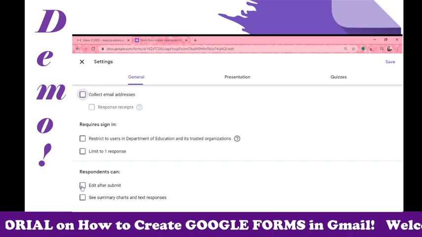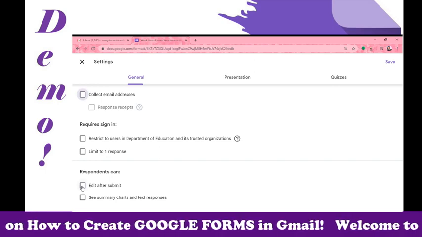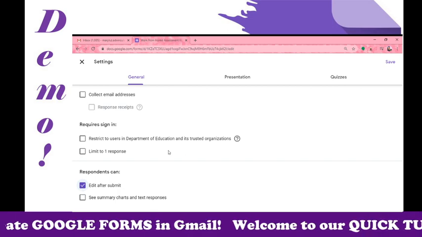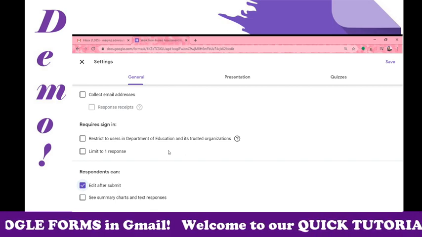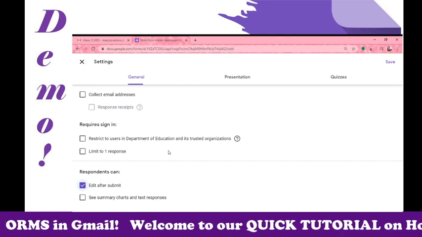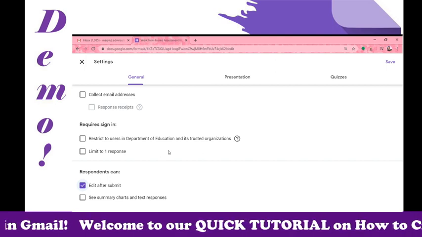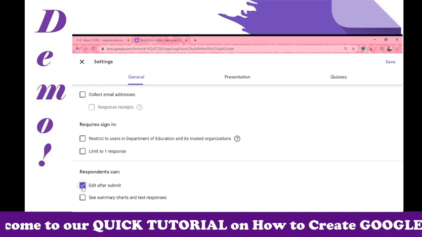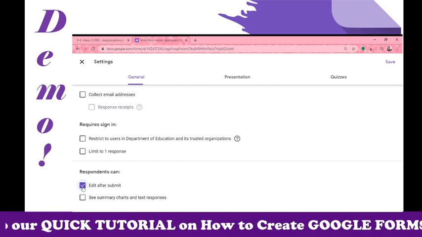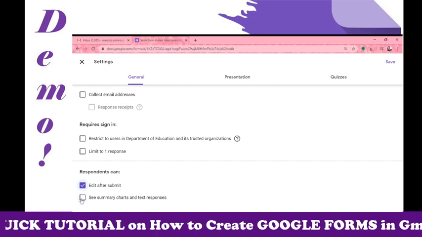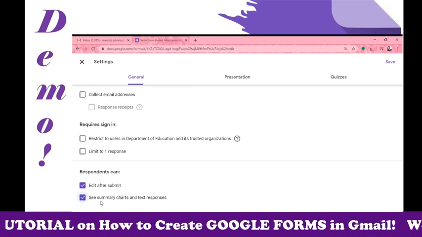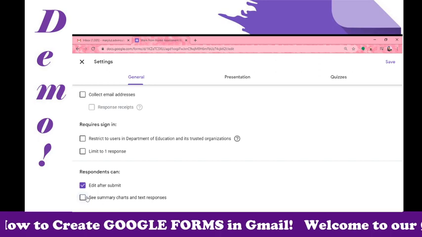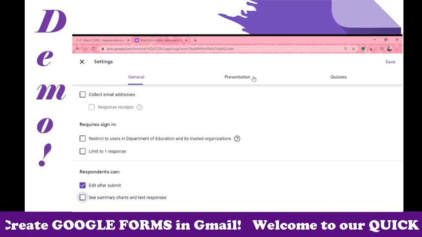Right? And then this one, respondents can edit after submit. This is, for instance, I'm a respondent and then I'm done answering the survey. And then after a few minutes, I would want to change some of my answers. Then if this is allowed by the creator, then I can edit my answers. Also, you can choose to show them the summary charts and text responses, but I don't usually do that. So yeah, let's leave that there.